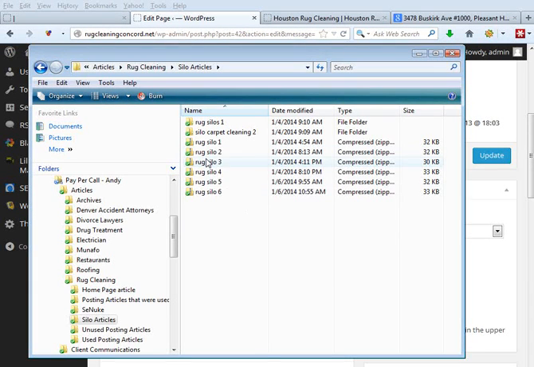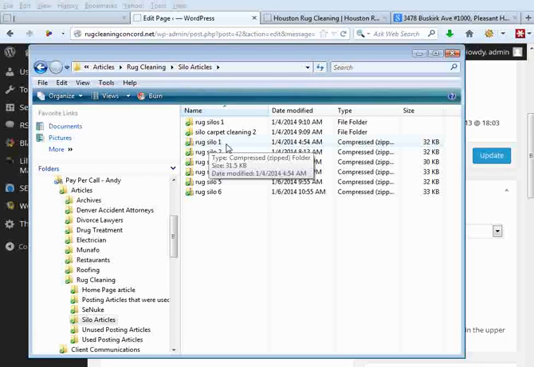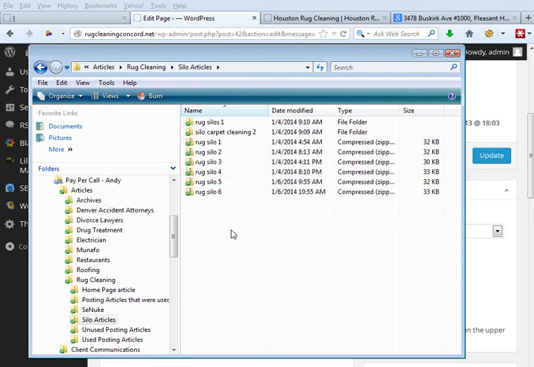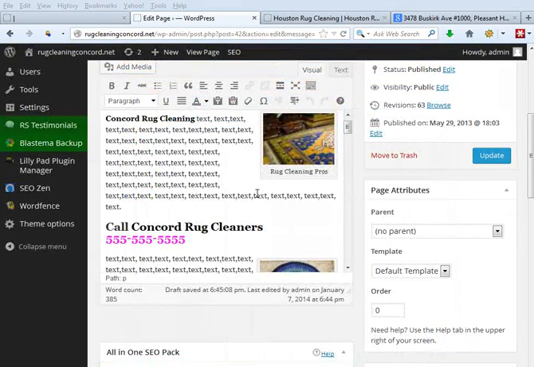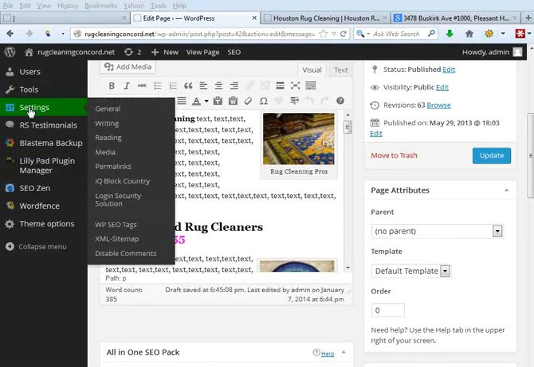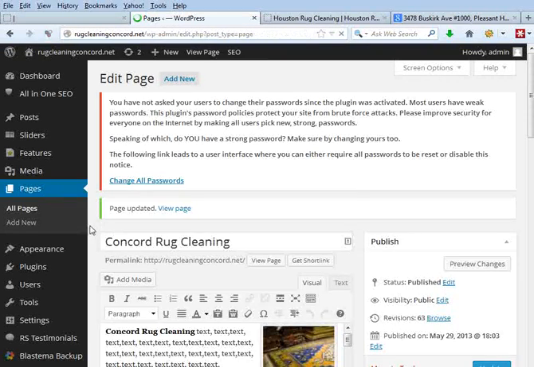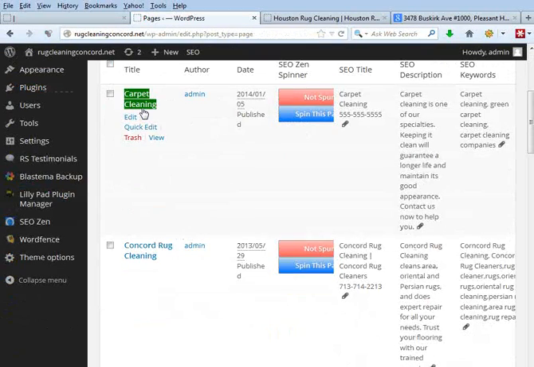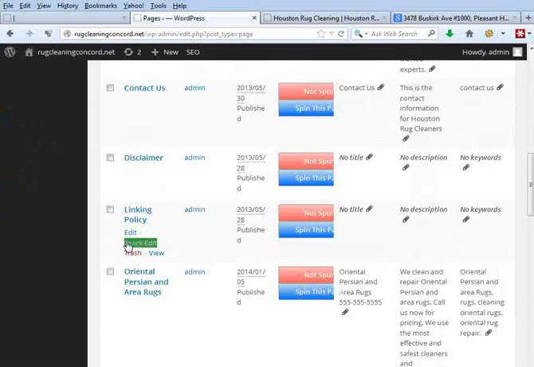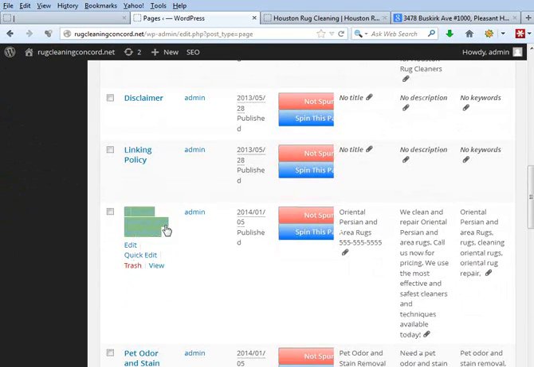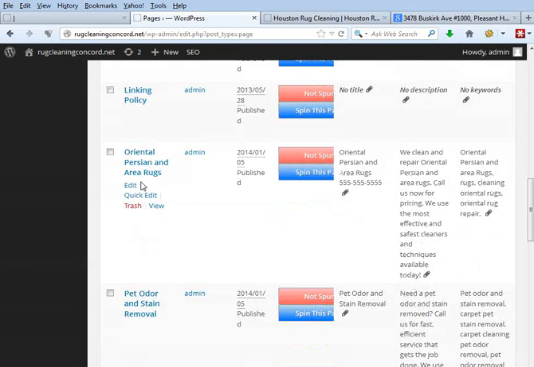Now, as you can see, this says rug silo 1, 2, 3, 4, 5, 6. Our article writer is creating articles for the silos. And just to refresh your memory, the silos are the pages that are related to the niche. So carpet cleaning is related to rug cleaning. Oriental, Persian, and area rugs, that's a silo. So they're pages, but they're called silo pages because they're related.